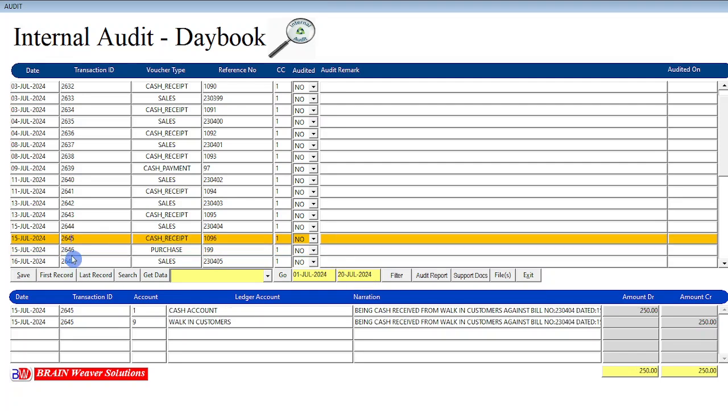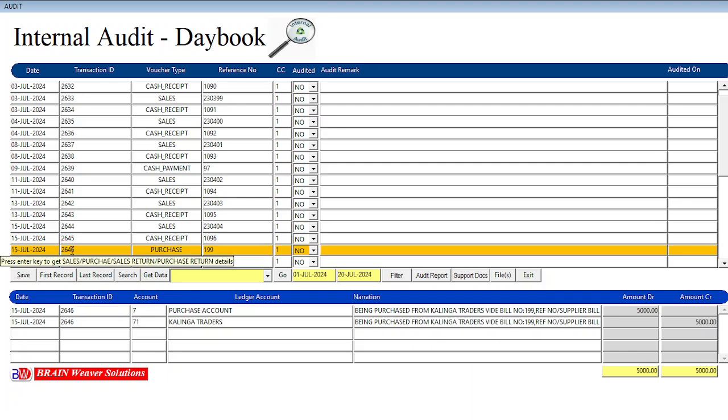By clicking the cursor on this specific transaction, in the bottom side you can see the journal information as being purchased from Kalinga Traders vide bill number 199, dated so and so. All such information and amount we can see in the bottom side.